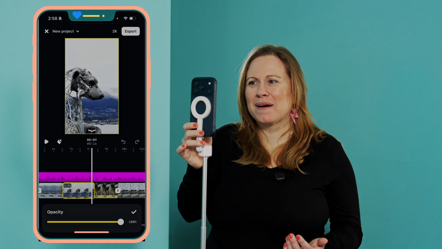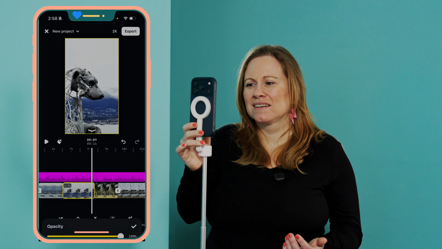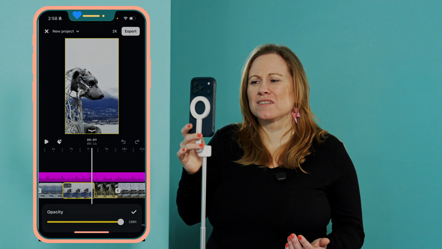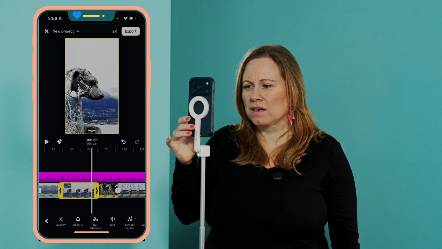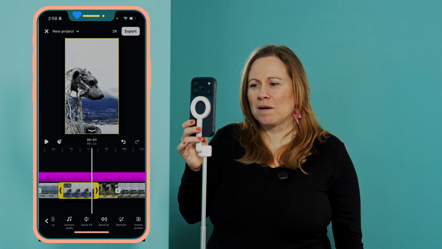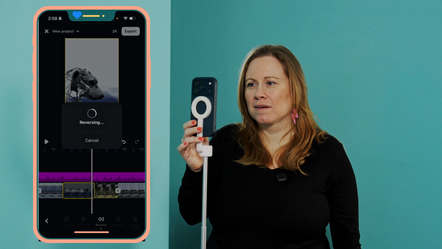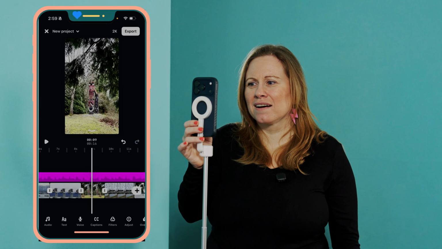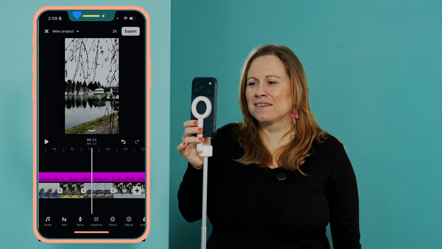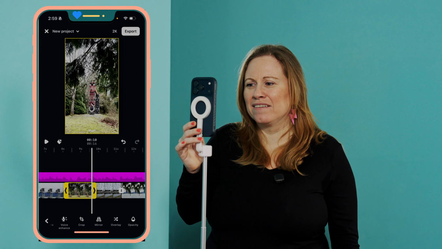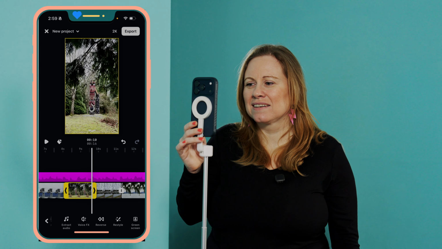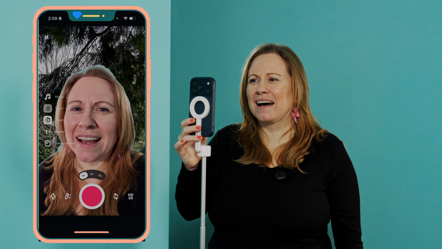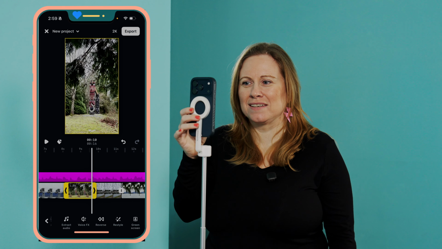I can change the opacity of this. This only works well if there's like multiple clips on top of each other. I have so many options. I can reverse the clip. There we go. And then also I have at the end, I have green screen. So that means I can record myself on top of that clip. So I could record myself on top of all these if I would want to.